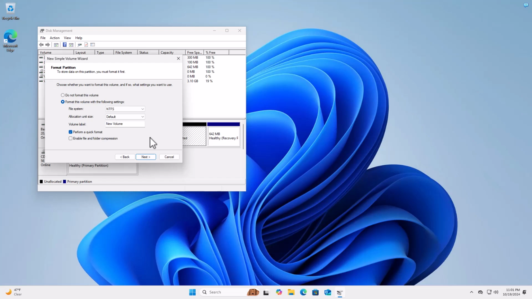The next option is the allocation unit size, which refers to chunks on your partition for storing files. I'm sticking with default. After that, we have the volume label. You can change the name of the volume to whatever you want. Next, you have the option to perform a quick format, which is selected by default. Since this is an empty, never-before-formatted volume, I'm fine leaving this option checked.